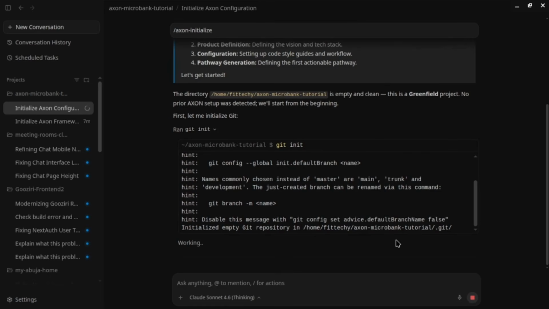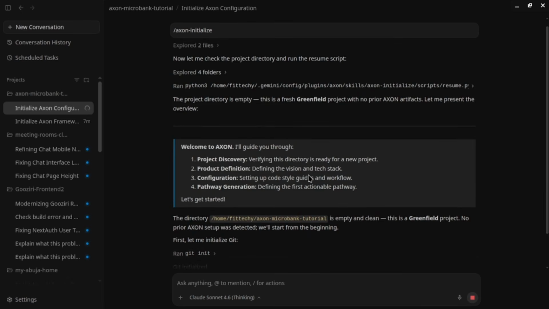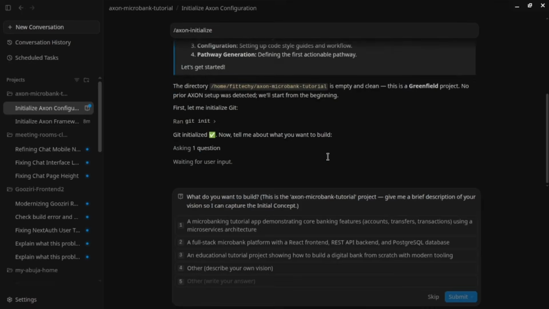You can see here it's saying welcome to Axon. I will guide you through project discovery, verify this directory is ready for a new project. Now I see it's asking us, what do you want to build? This is Axon Microfinance Bank tutorial project. Give me a brief description of your vision so I can capture the initial concept. Now it's even giving you a suggestion: a microfinance or microbanking tutorial app demonstrating the core banking features, account transfer, transaction using microservice architecture.